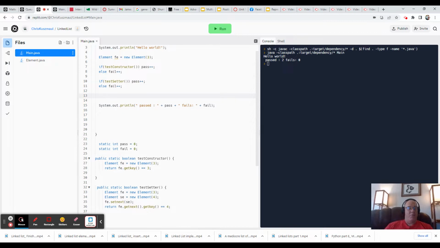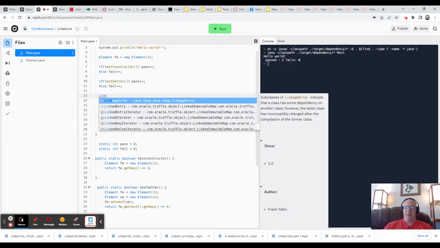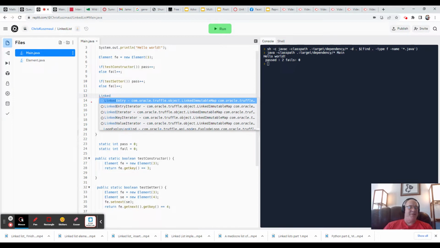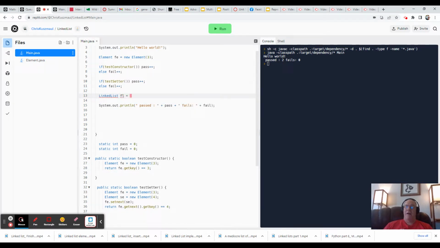Now what we want to do is create our linked list class. And so let's use it the way we'd like it to be used and then see what that motivates us to do in terms of implementation. So linked list is going to be the type, and I'll call it FL, first linked list.